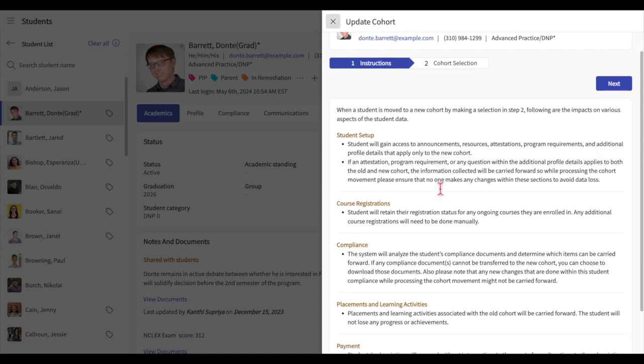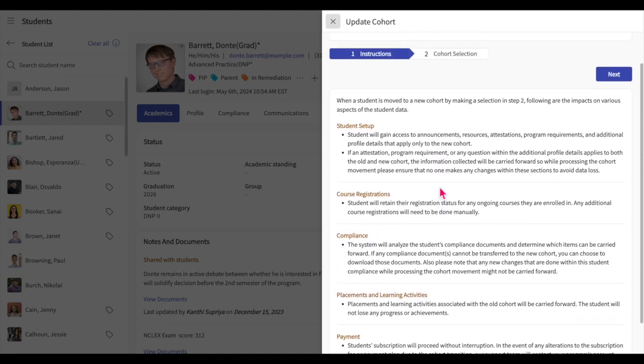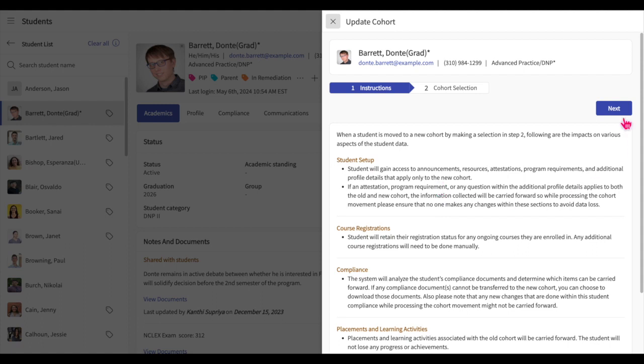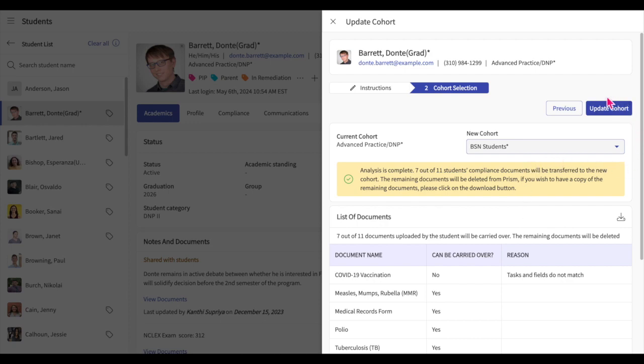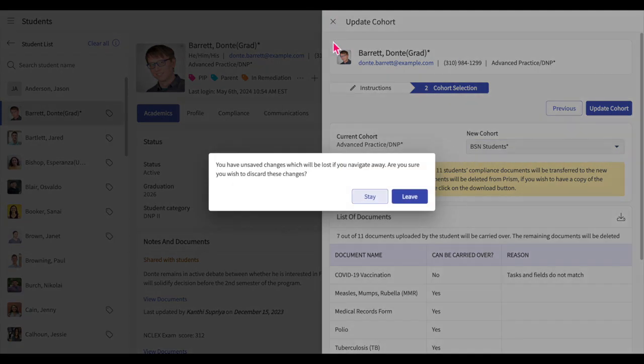To change the student's cohort, click on the Update Cohort button. A description of the impact areas of moving a student from one cohort to another will be displayed. Click the Next button. The student's current cohort will be displayed on the left-hand side. Use the drop-down menu on the right to select the new cohort.